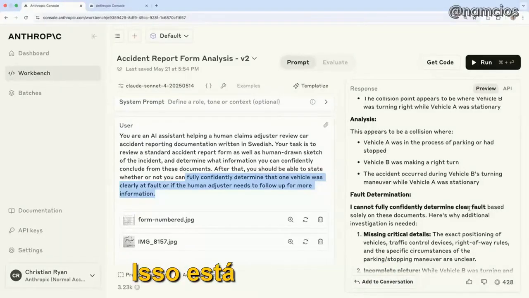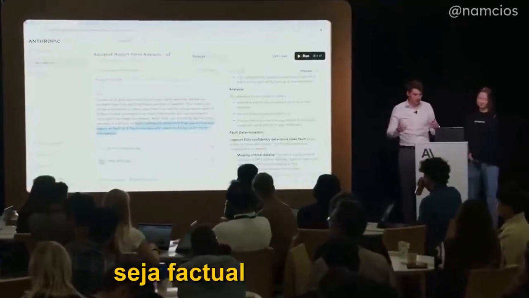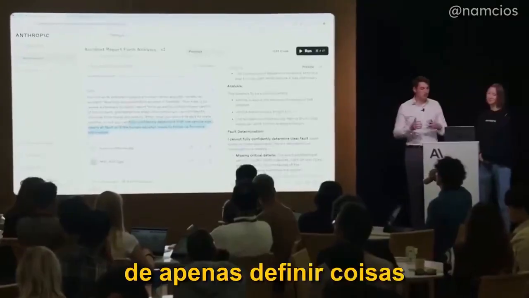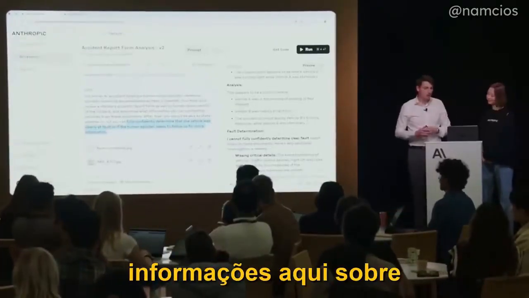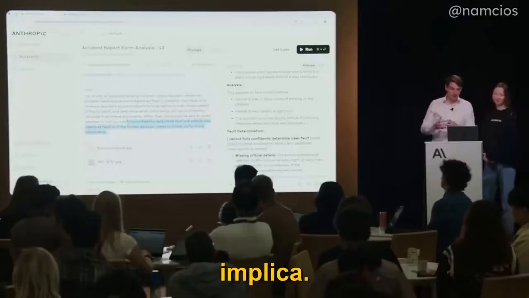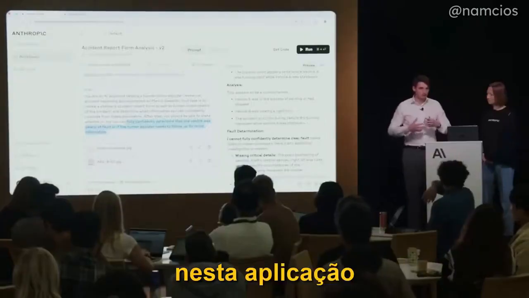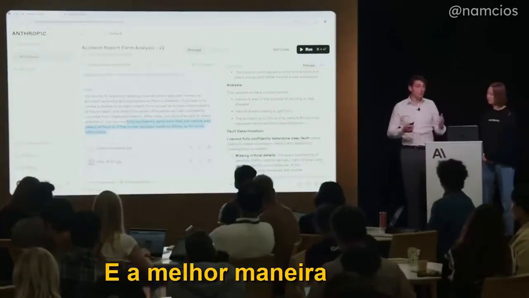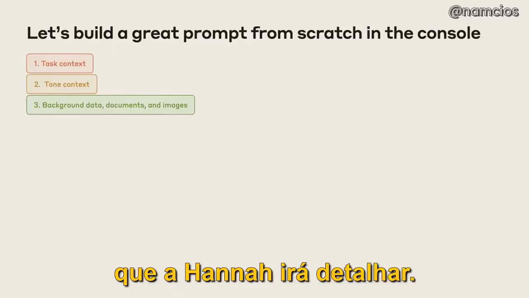And this is great. This is pertaining to the task that I've set. Make sure you don't make any claims that aren't factual, and make sure you only state things when you're confident. But there's a lot of information we're still missing here regarding the form, what the form actually entails, and a lot of that information is what we want to bake into this LLM application as well. And the best way of doing so is actually adding it to the system prompt, which Hannah will elaborate on.